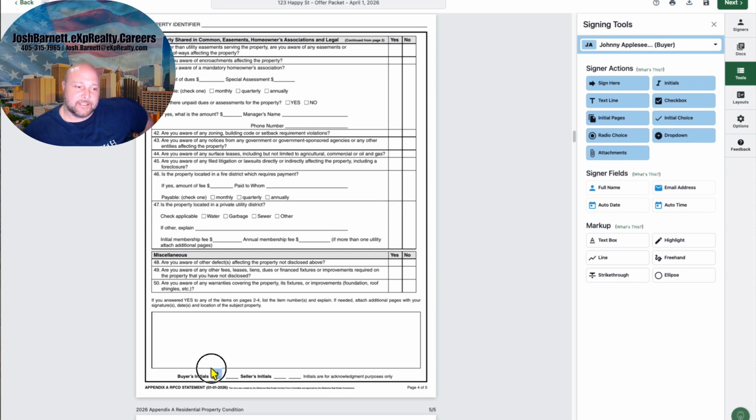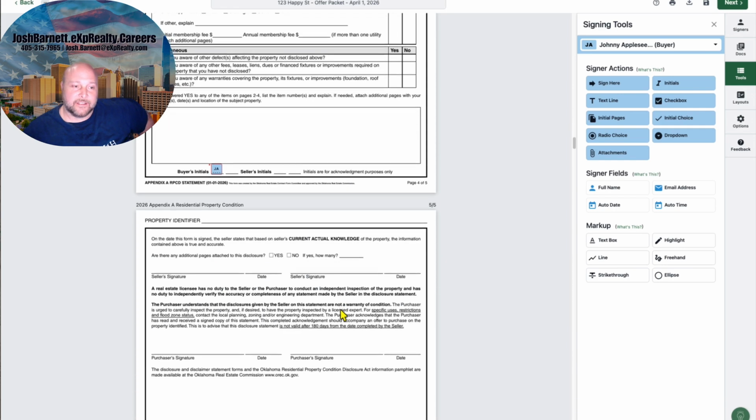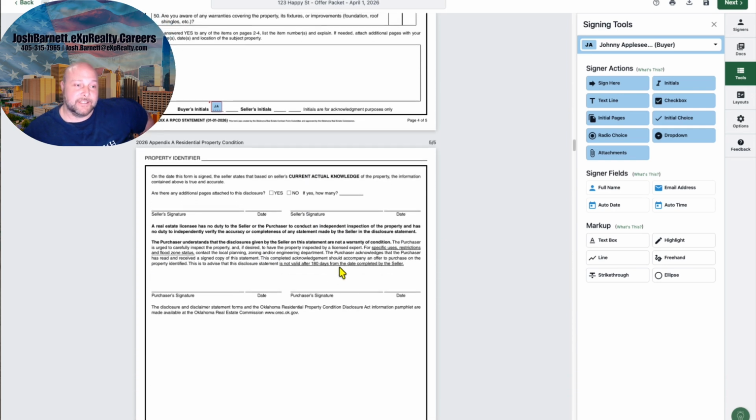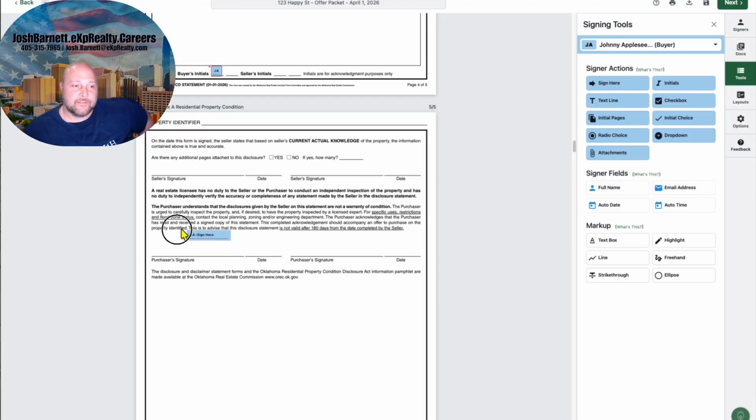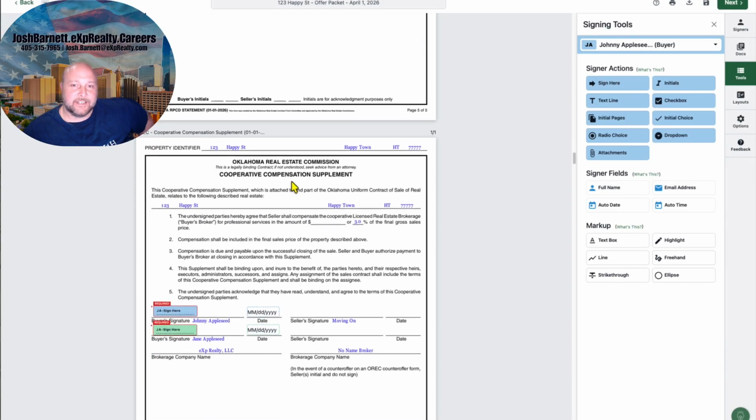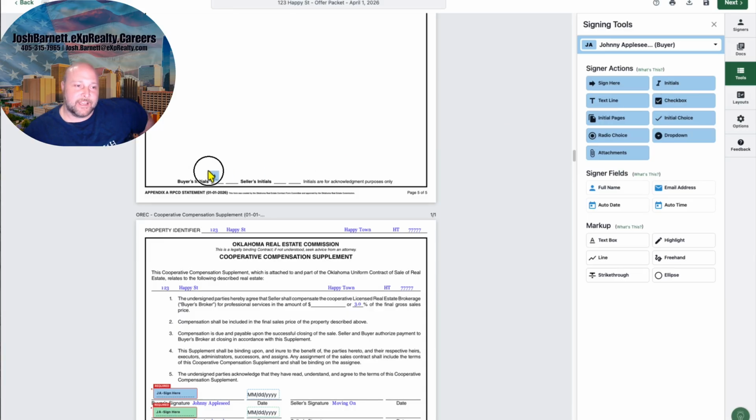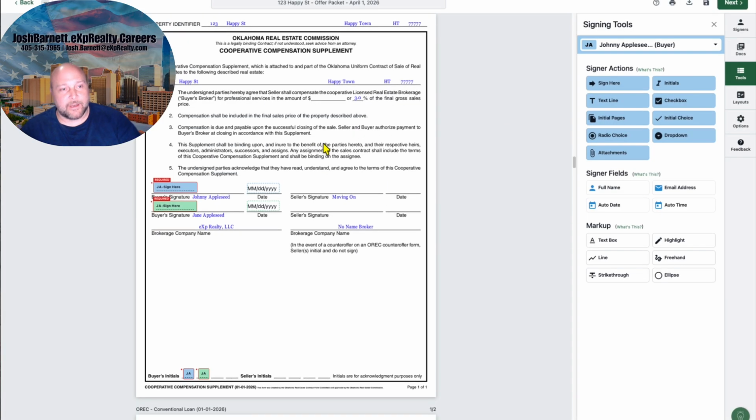And then anything that stands out to me that is being disclosed, basically anything that's being disclosed, and then have them purchase signatures right there. And then down here at the bottom, don't forget these initials. Every page has an initial on the disclosures. Don't forget that one. Cooperative compensation agreement.